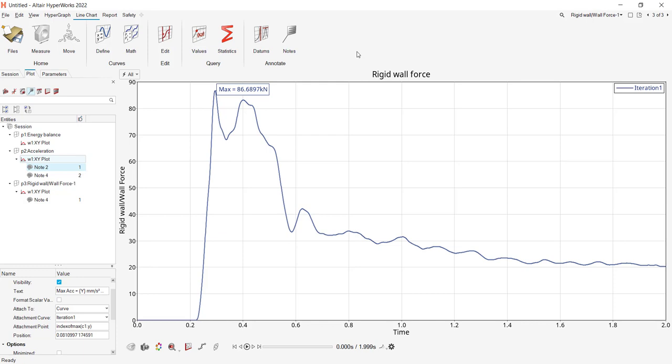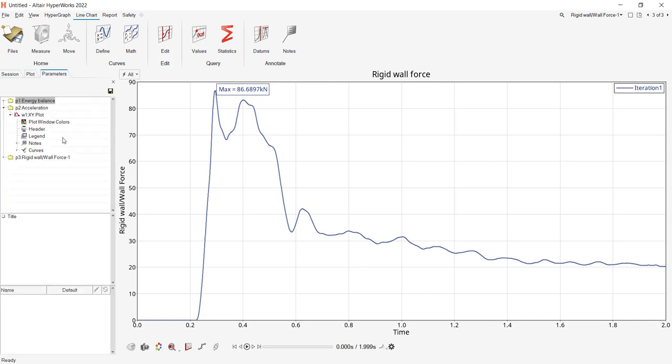Now, how can I leverage this post-processing session? By opening from the view the parameter browser, and you will get this kind of parameter. So now let's start with acceleration and rigid wall force. What I want from these two is to pick the curves, and if I pick my curves, I can say that the name of the two curves here will be my parameter.